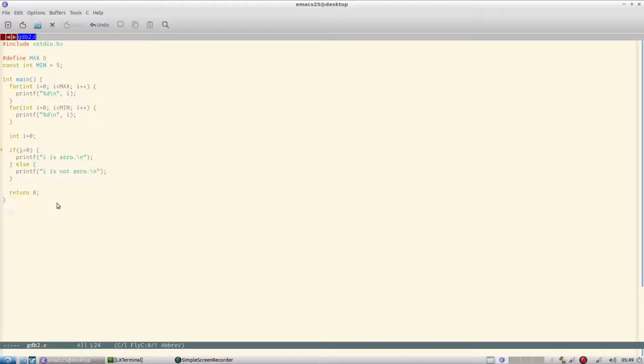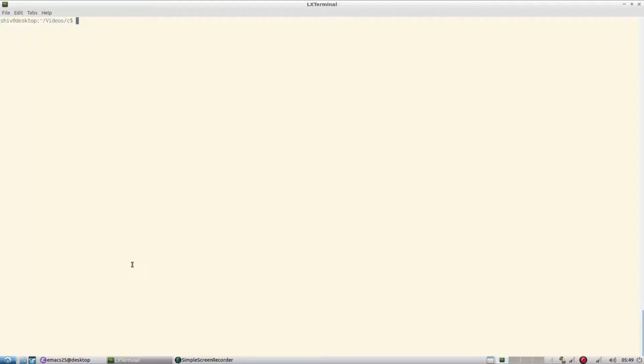This assignment will evaluate to 0 and the if expression will evaluate to false, and it will print i is not 0 while i is 0. So we'll go through how to debug this. Okay. So first we will understand why it is important to use const int min, not max.